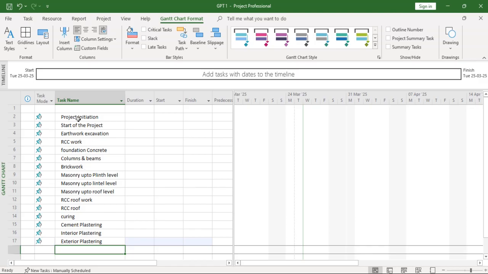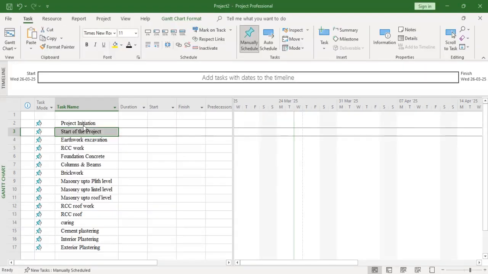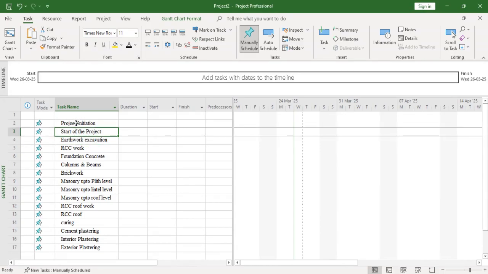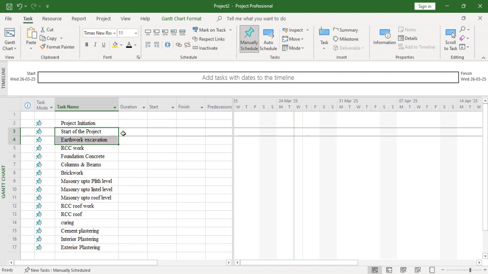Here you see the first task, project initiation. That means the start of the project. Under this one, you have two subtasks, start of the project and earthwork excavation. Once you have typed all the tasks, now you have to create the subtasks and main tasks. Under this project initiation, start of the project and earthwork excavation, these two are the subtasks.